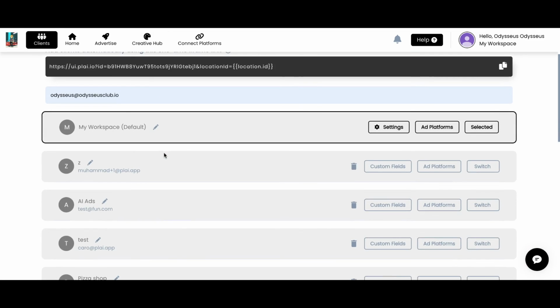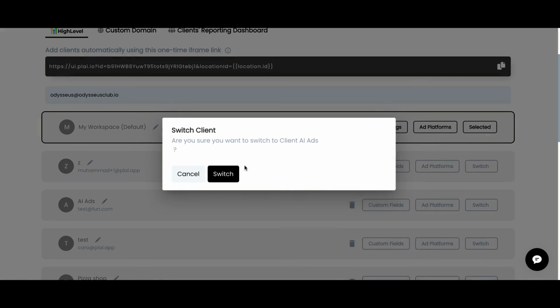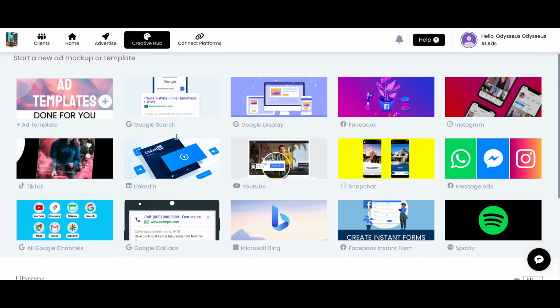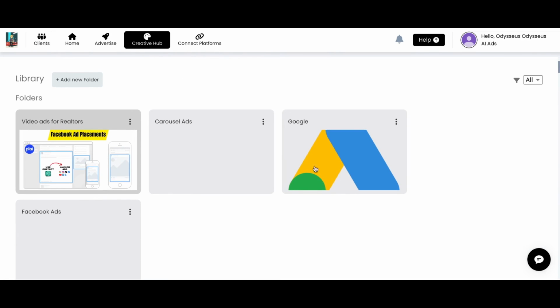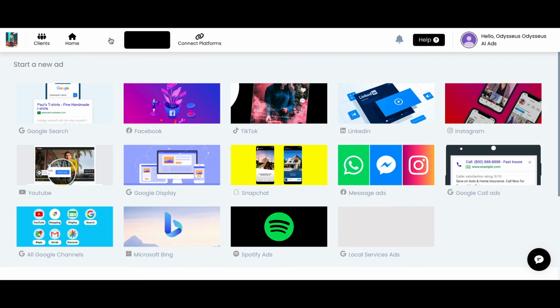So let me switch back to our demo profile so I can show you what folders look like. And in here, this will give you the opportunity to store and save everything in a more organized way, giving you options to, well, share different folders with your clients and just make sure everything is tidy. And then we are actually coming to an end. We've already revised the review, the clients tab, home tab, advertise, creative hub, and connect platforms.